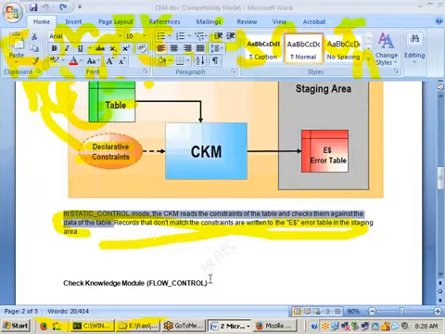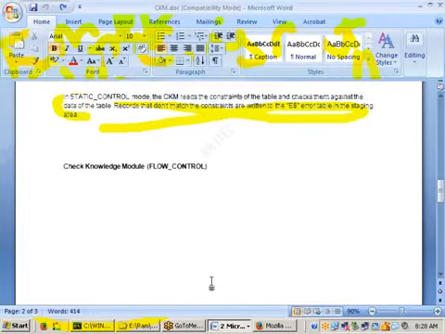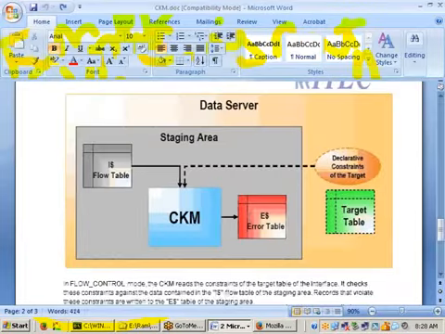Then what about the flow control? Where is it going to work? Static control works on top of the source table. On top of what, sir? Source table, or a given table, you can say. Flow control is working like this. See this.